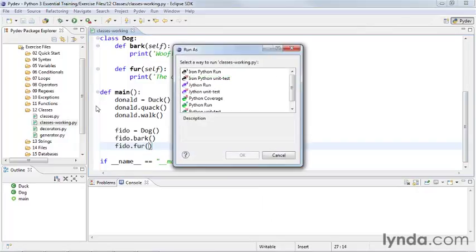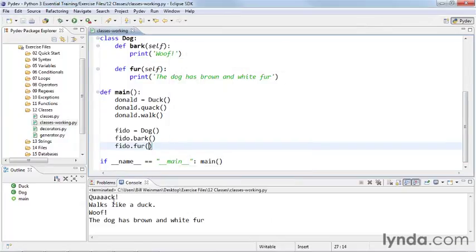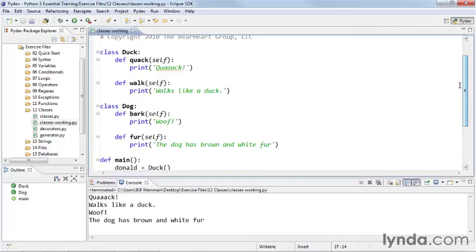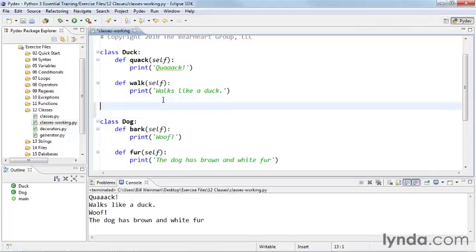And if we go and run this, we see that the duck quacks and walks like a duck, and the dog barks and has brown and white fur. So these are two separate and distinct objects, and they have two separate and distinct interfaces. If we want to be able to use them polymorphically, we need to make sure that they have a common interface. And so the duck class, we can give it a bark and a fur.